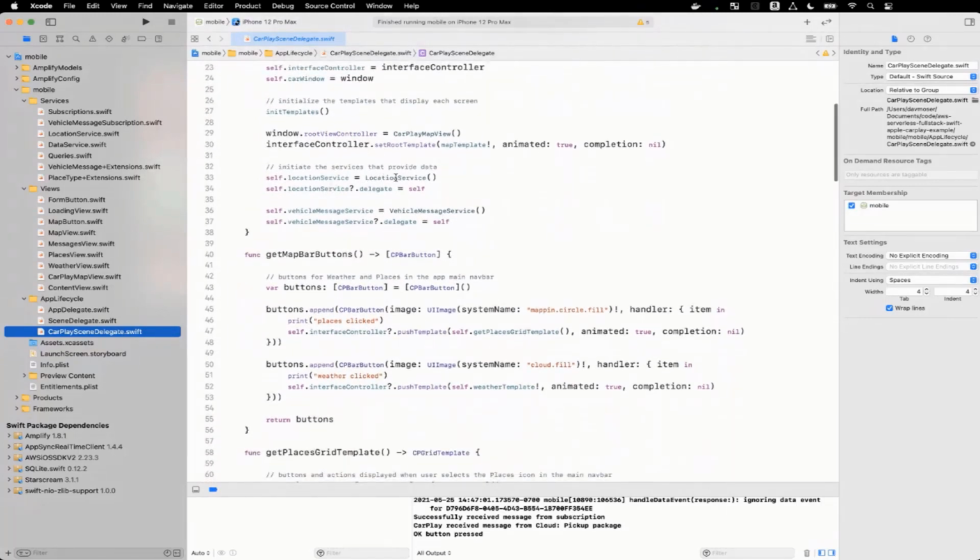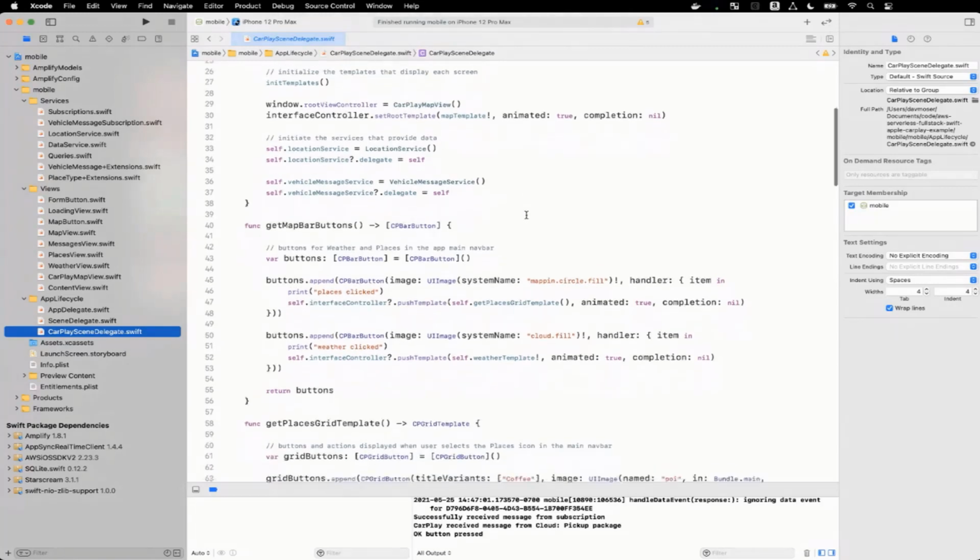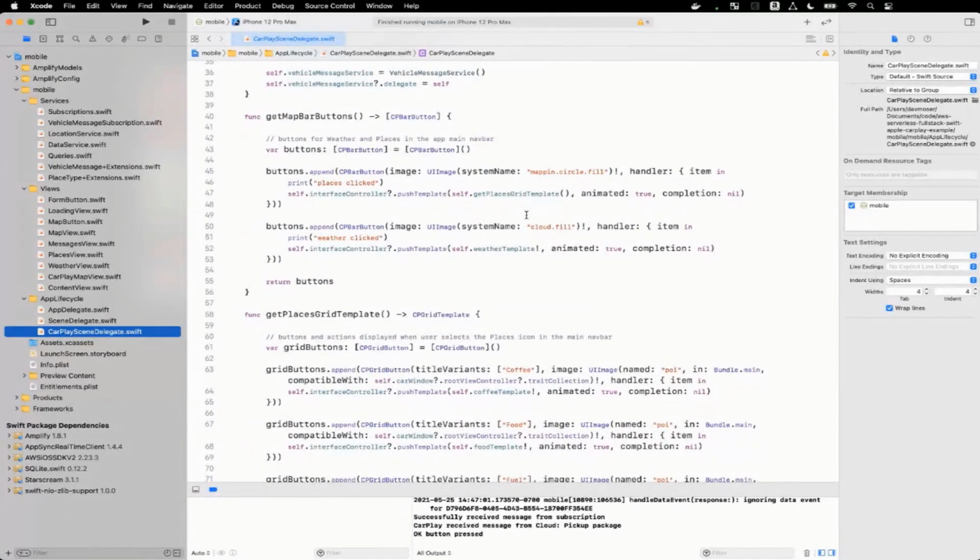And then next, we will invoke our 2 services, because in the CarPlay, we're also going to want to know when the location changes or when we receive a new vehicle message to the application. Here, the rest of these functions are interacting with elements on the CarPlay screens.